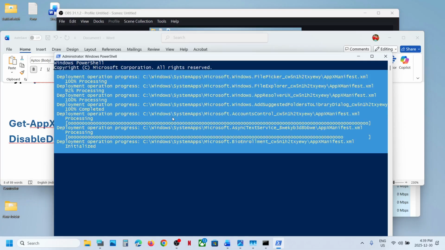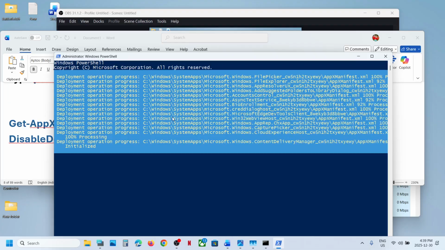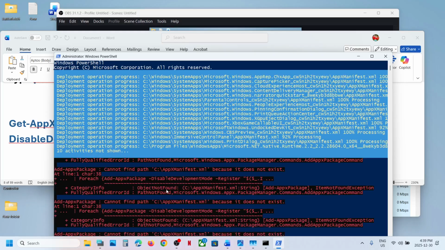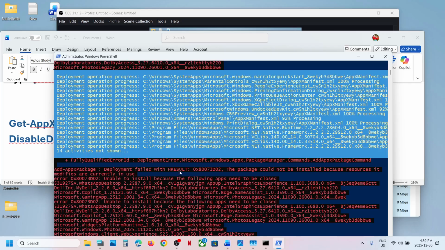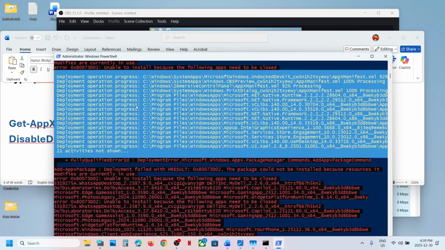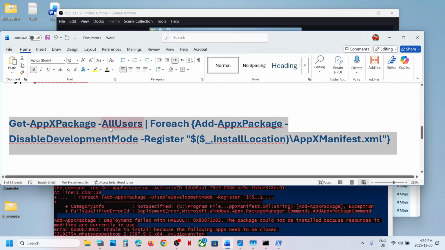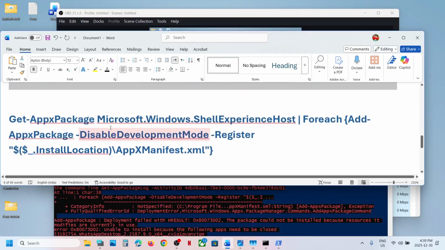This process will take some time. This will install all the Windows default apps, and during this process if you see errors like this, just ignore them and let the process complete. Once this is complete, you will see everything in red, and then you can restart your computer and check.